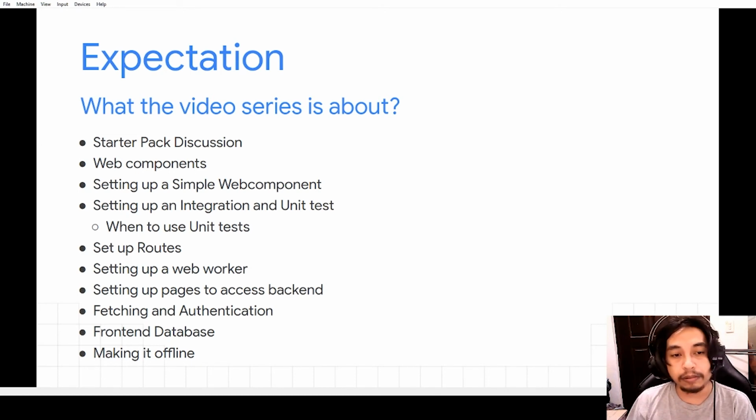We would also do some form of setting up our own simple web component, doing integration and unit tests, and when to use unit tests as well as integration tests. We would also set up routes on our front end, setting up a web worker, and why we would need to use a web worker.